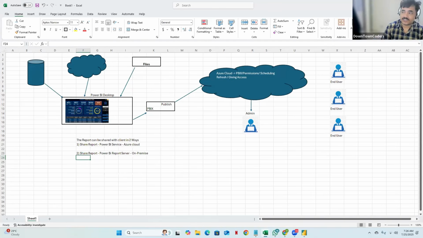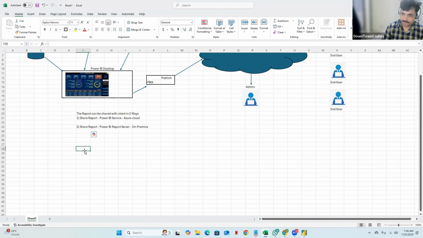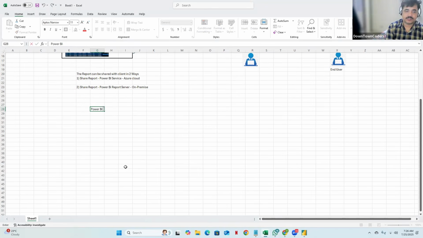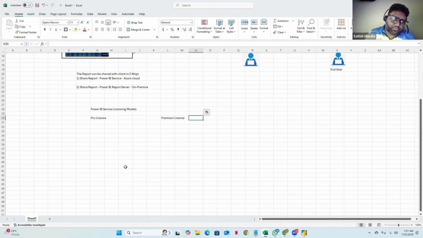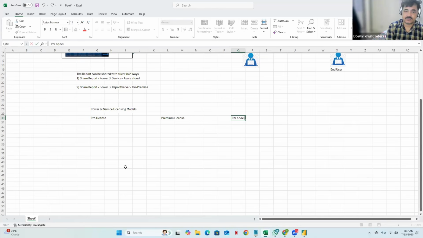All right, so let's understand the licensing again, how the license model actually works. Power BI has three types of license. I think I have already given a little idea about what the Power BI Pro license is and what the Premium license is, if you remember. And the per capacity license.